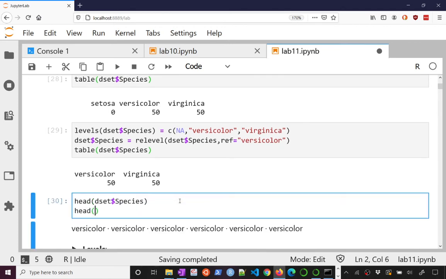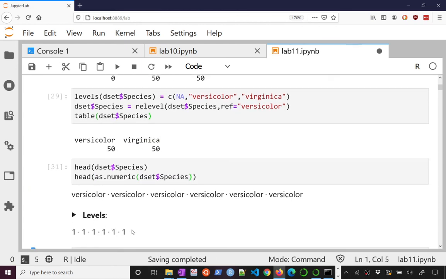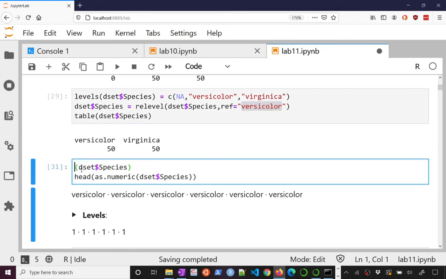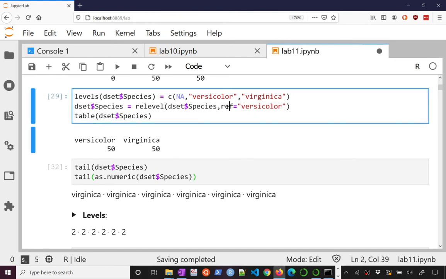Versicolor, I guess, is 1. So our reference level is 1. Just got to check that out. So versicolor is 1. Presumably, if I looked at the tail, then Virginica would be 2s. Okay, so that's the way it's coding them. It's coding versicolor as 1, which is our reference level.